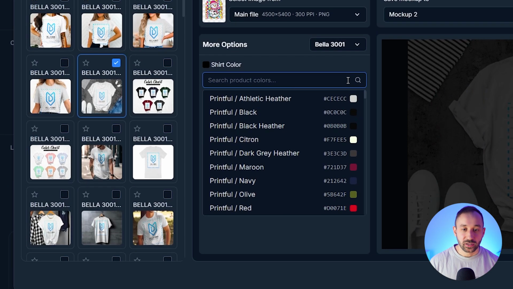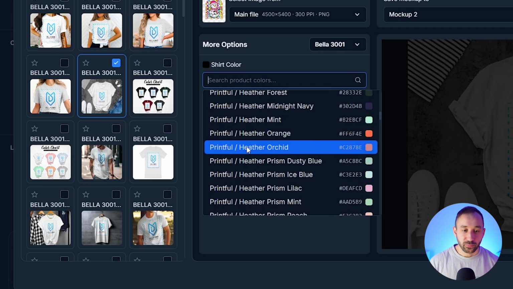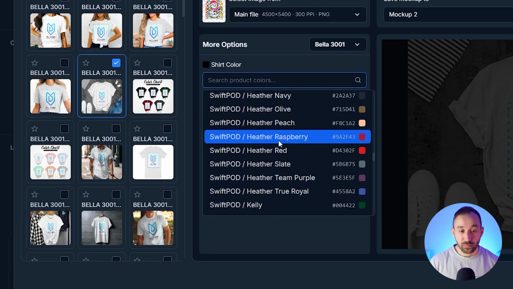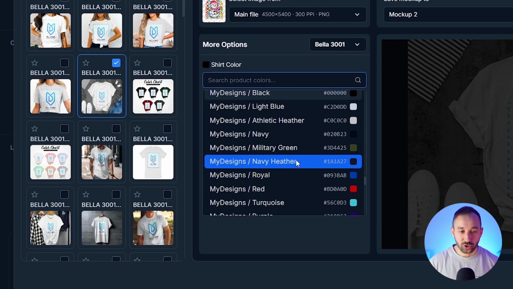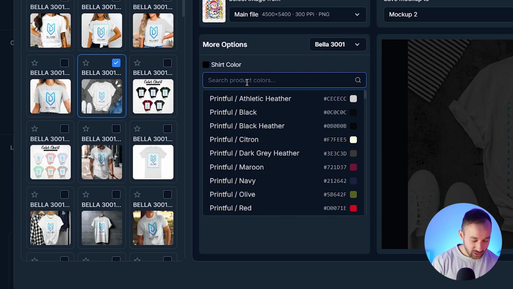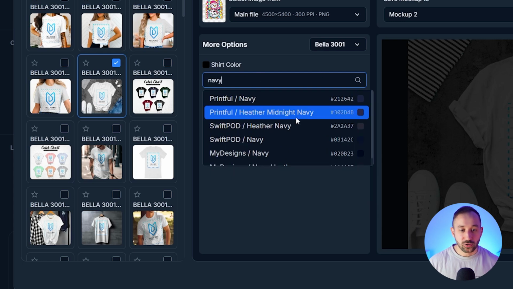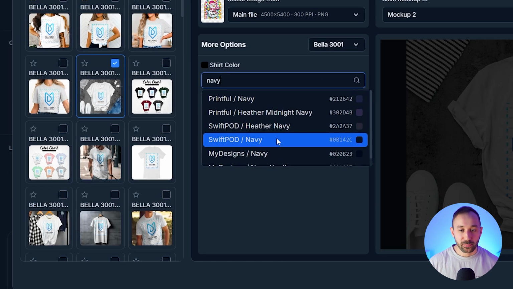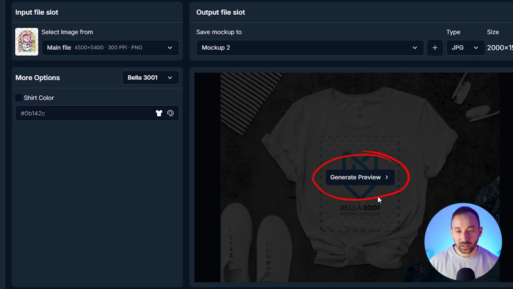So for example, you can click in here and then you've got all the different production partners that are integrated with MyDesigns and their color swatches for the Bella 3001. So if I wanted to sell this right here in navy, I can type that in. And if you usually sell with Swift POD, for example, then you just select this swatch and then you can generate a preview to make sure it looks okay.